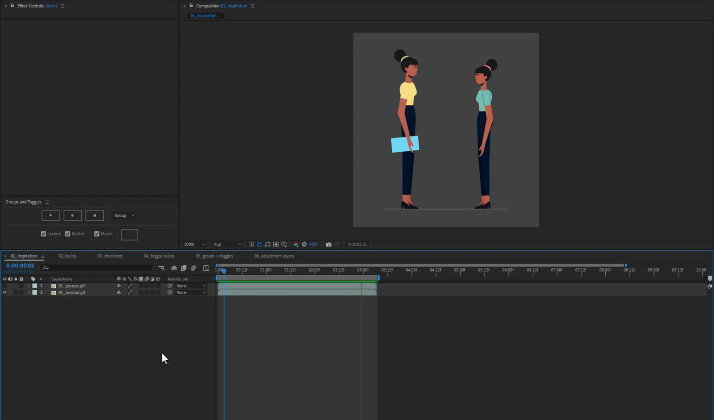Before we jump into the basics of groups and toggles, I wanted to go over the inspiration for this script. I was working on a project. I had two characters. Each character is in its own pre-comp, and they had to hand off an object from one to another, and the object had to be integrated within the layers, meaning that the object had to look like it was between their hand and their leg.